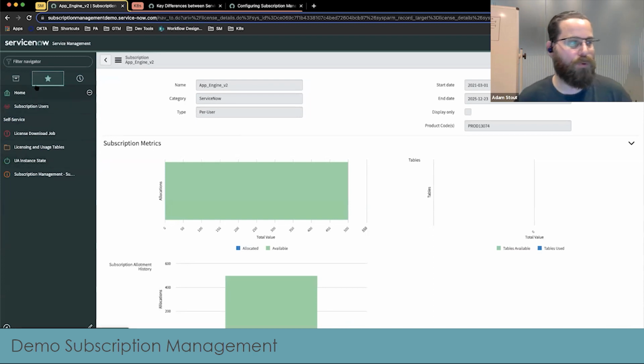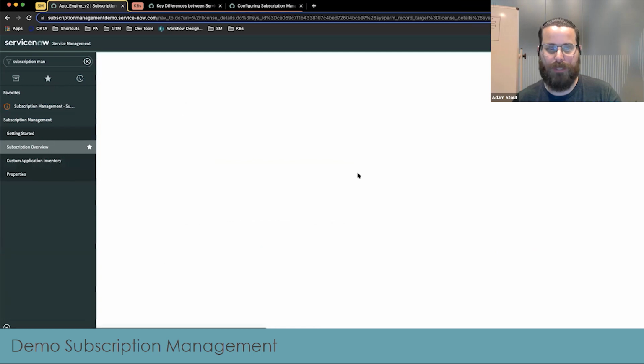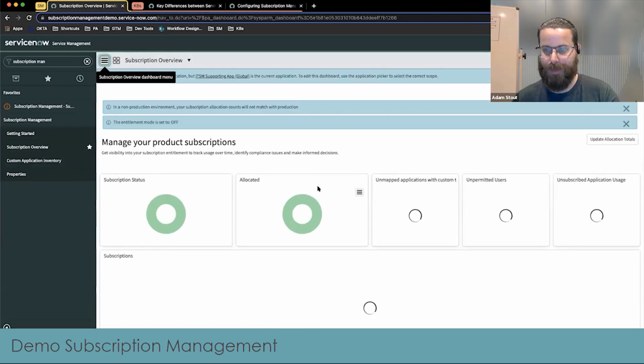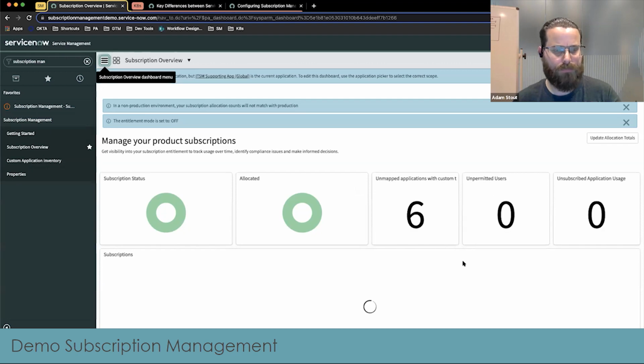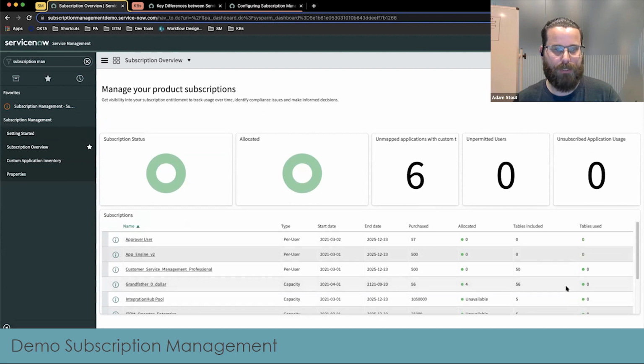And in the demo, I'm going to go to my subscription overview. So I'll type in subscription management. I have subscription overview. Subscription overview is going to give me a list of all my subscriptions, all at one place. So I have a bunch of subscriptions on here for various things. I have not set this up. So one of the things I'm going to see is that everything allocated is 0, except for my grandfathered tables, which has something because it is able to pick that up. Other than that, all my per user stuff is 0.